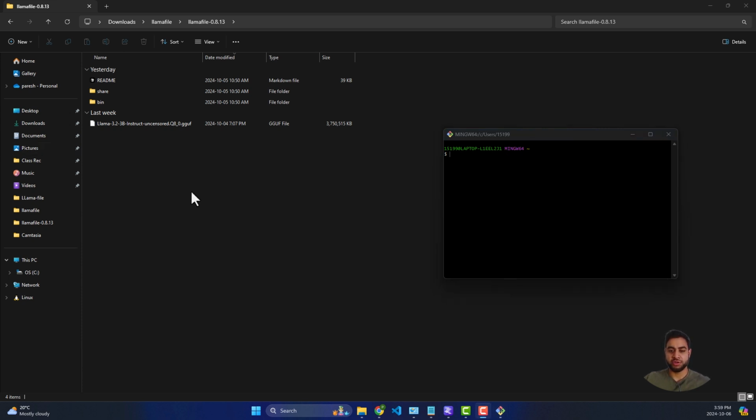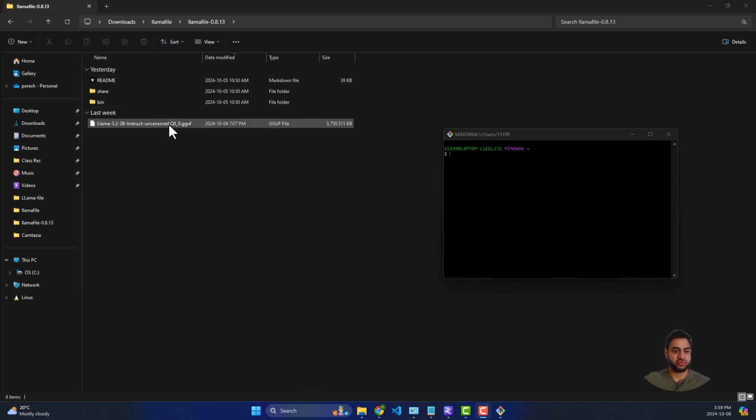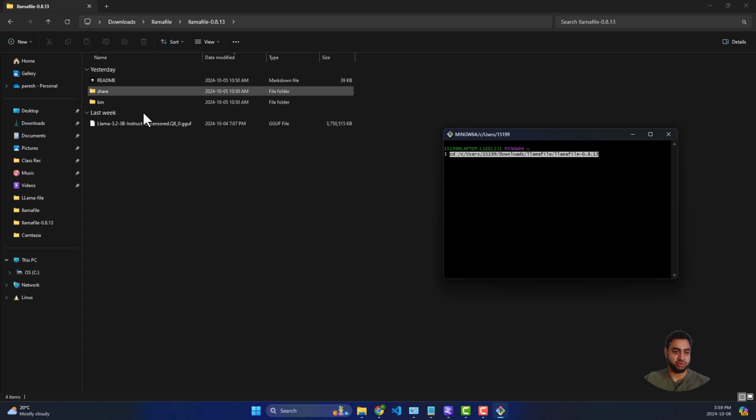Alright, so what you're going to do now is navigate to this location right here where we have our GGUF model as well, and we have our bin folder. So you can use the command for your location. It's pretty simple. So this is it for my location right here: cd space, whatever the location is up to this file. Enter.